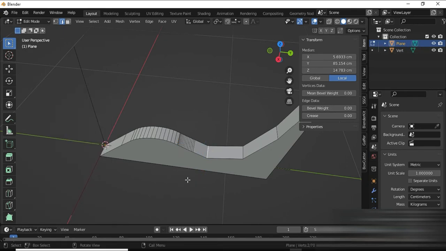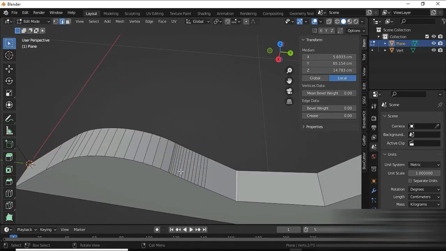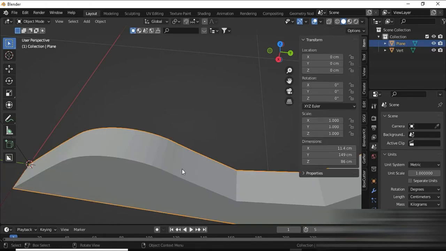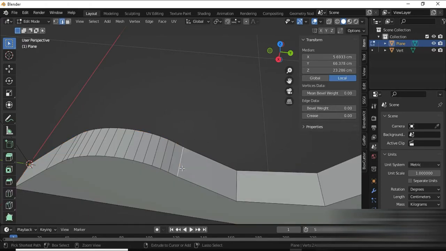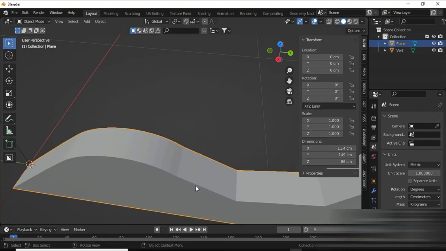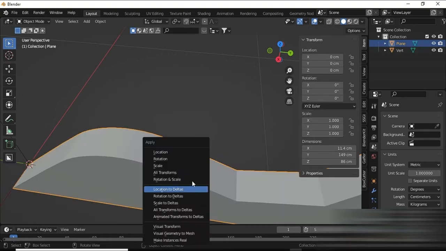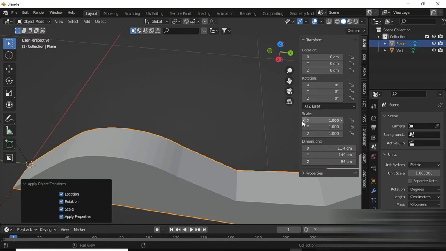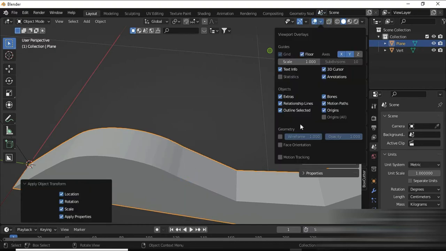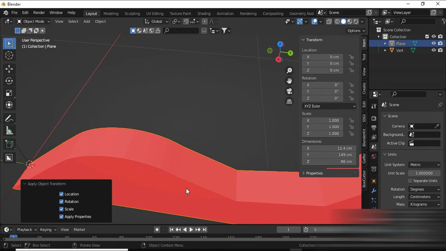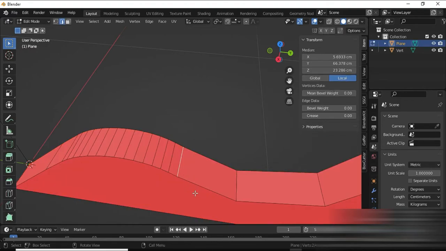And did you guys note something? It didn't bevel equally on both sides, right? It did not bevel equally on both the sides. This is a problem which we usually have. So how do you fix it? Control and A, all transforms. In fact, what is the location of this? Yes, this is the problem. This is even something I have talked about in my previous videos. Whenever you extrude, make sure that your normals are right.